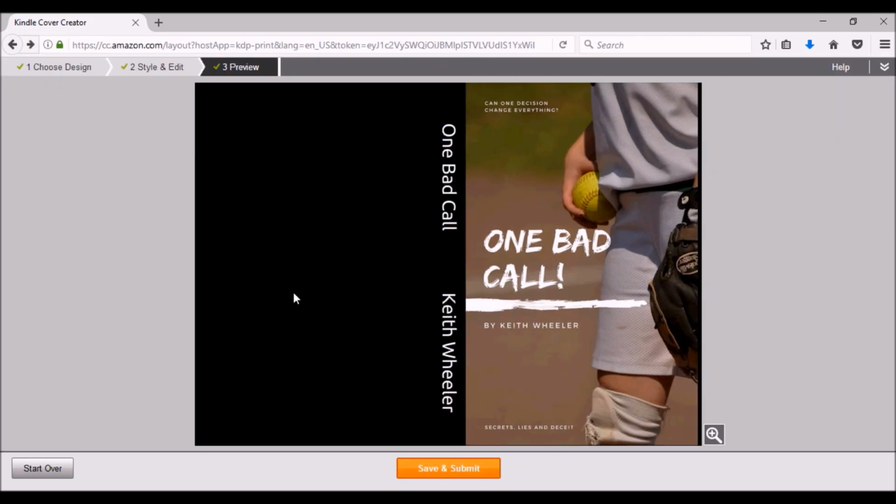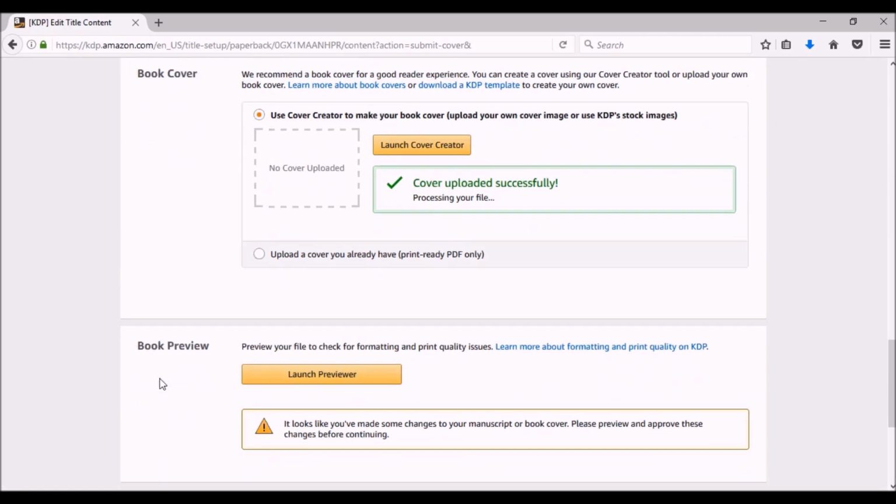And as you can see, it's pretty clean cut. Obviously, I could put the image in here. I could have the back text if I wanted. But for this particular cover right now, this looks good. I'm going to save and submit. Okay, so I've got my interior, I've got my cover.